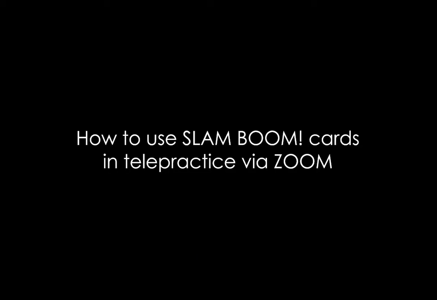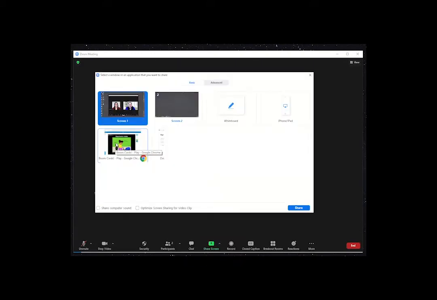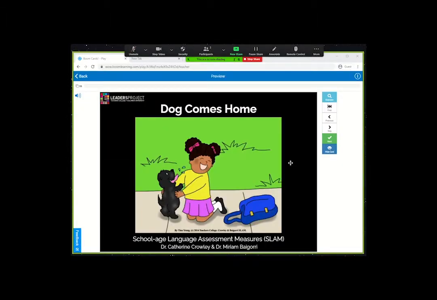Next, we will show you how to use these cards in Telepractice via Zoom. When you're in Zoom, at the bottom of your screen, there is a green Share Screen button. A window will open and you click on the screen that you want to share. One of the reasons we adapted the SLAM cards for BOOM was that we wanted to incorporate the interactive feel of moving cards as if we were doing this activity in person.